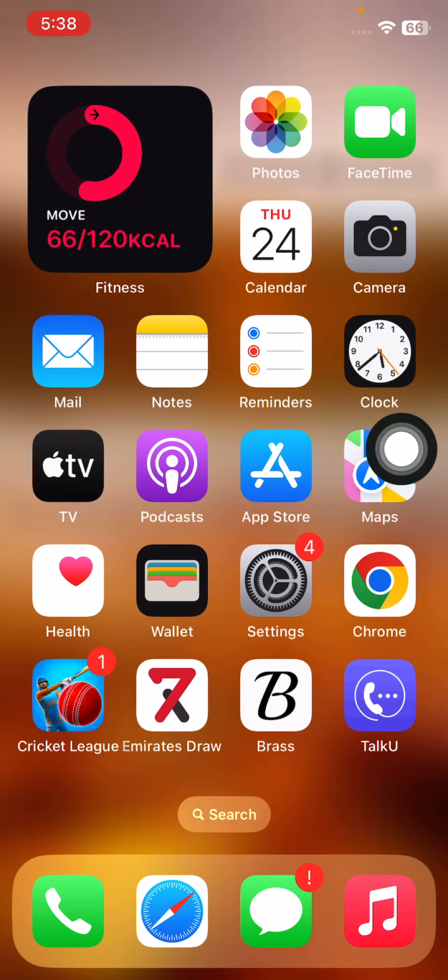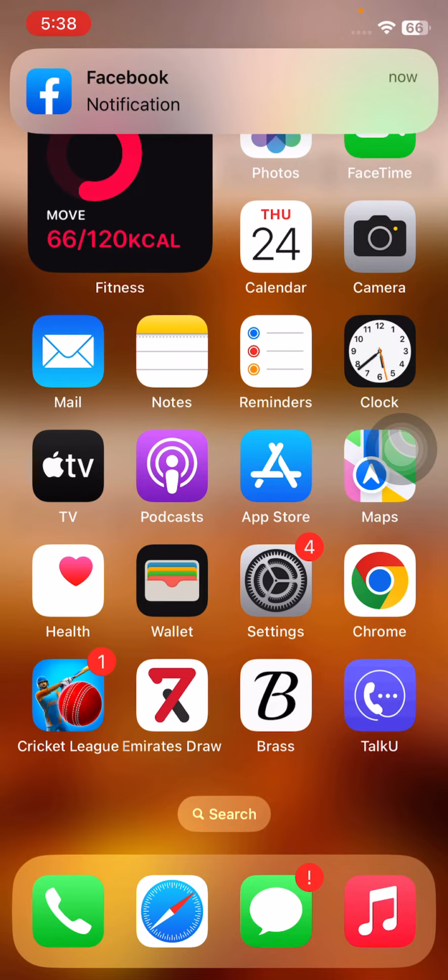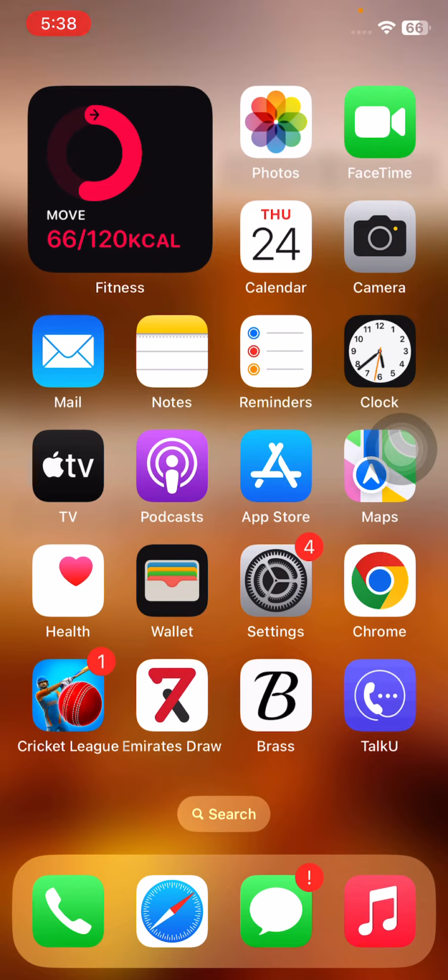So guys, in this video I'm going to show you how to fix iPhone assistive touch not working or lagging. So guys, let's get started with this video without wasting any time.